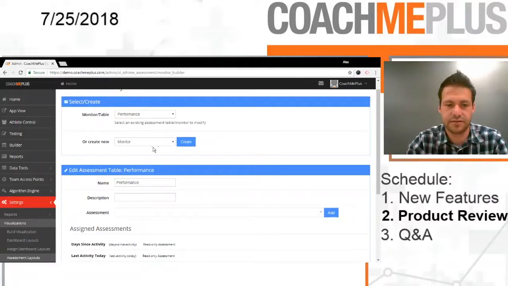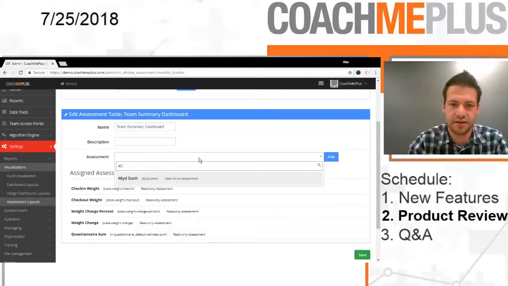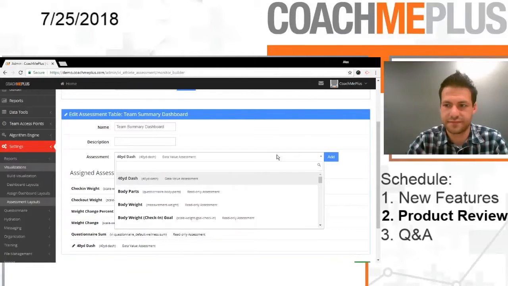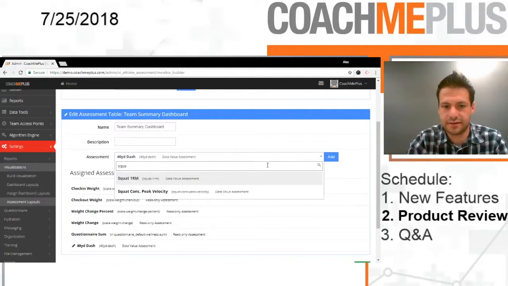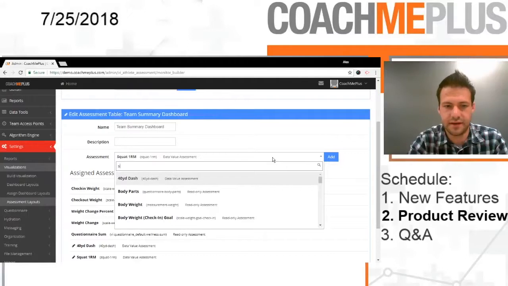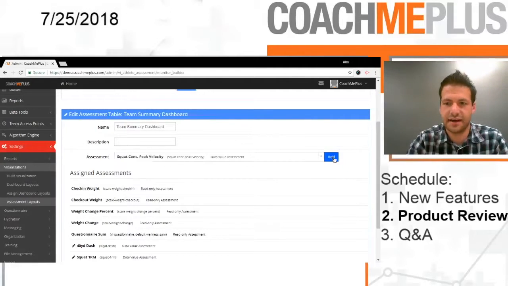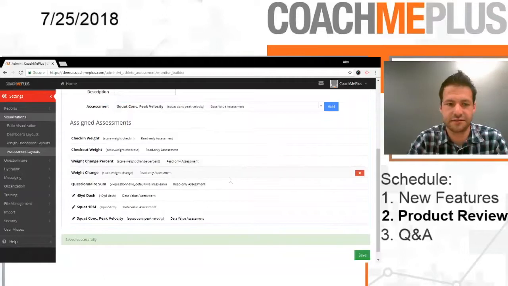You know what, let me do team summary. This one's very simple. I got my 40-yard dash, I have my squat 1RM, and squat peak velocity. I'm going to add those and I'm going to save.